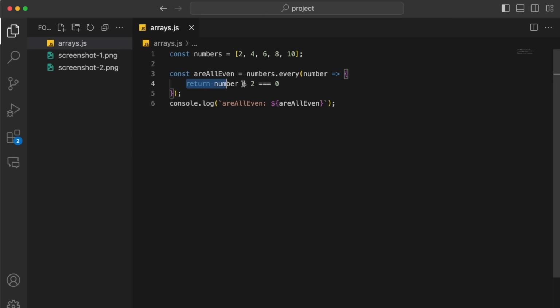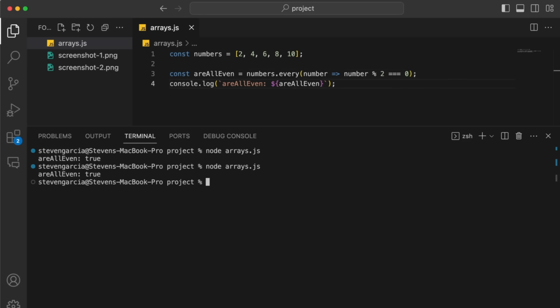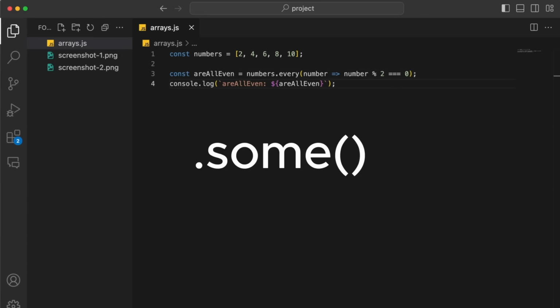So because our code block just consists of one statement, we can clean it up and put everything on one line. So here if I run it again, get the same result. Now let's consider the sum method.